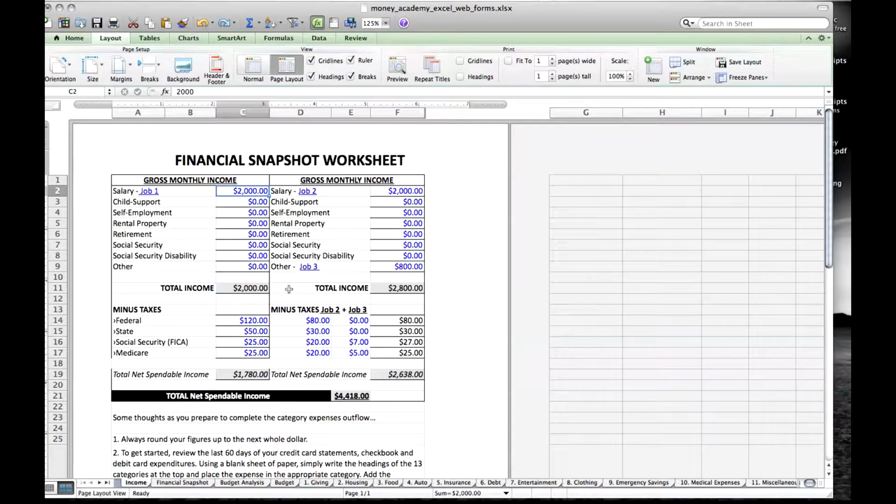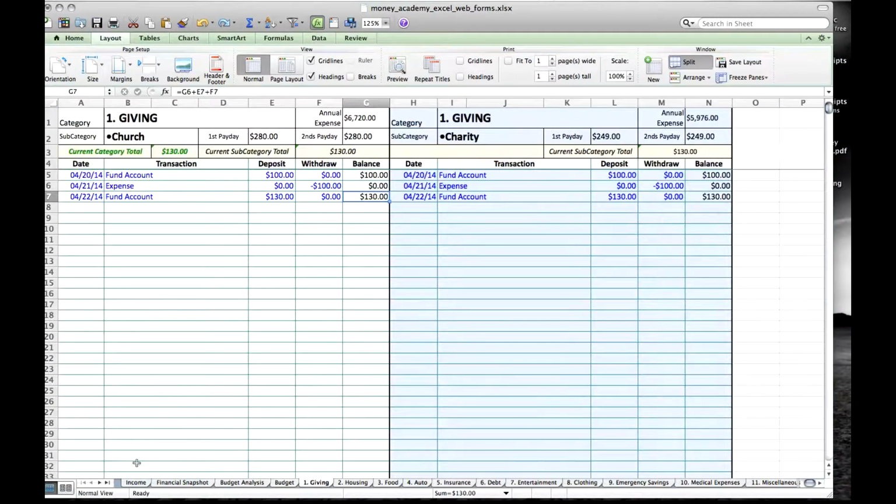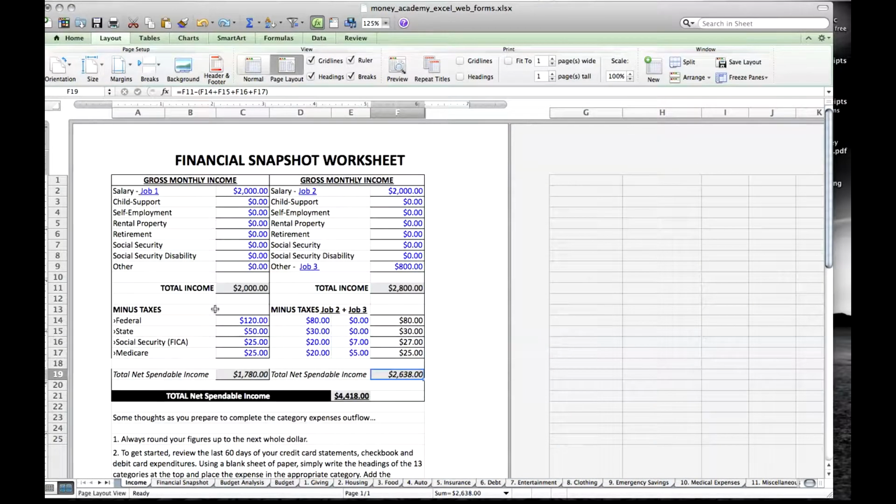These are set up for your convenience, and you're going to see that we've already predefined many formulas and functions so that as you enter information on the financial snapshot worksheet, it's going to trickle down to the budget analysis, the budget, and to the category ledger page. We'll get into that more as we proceed.